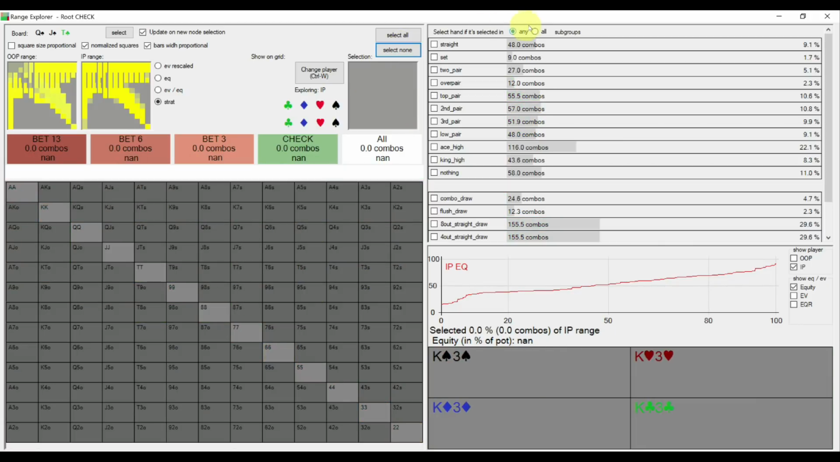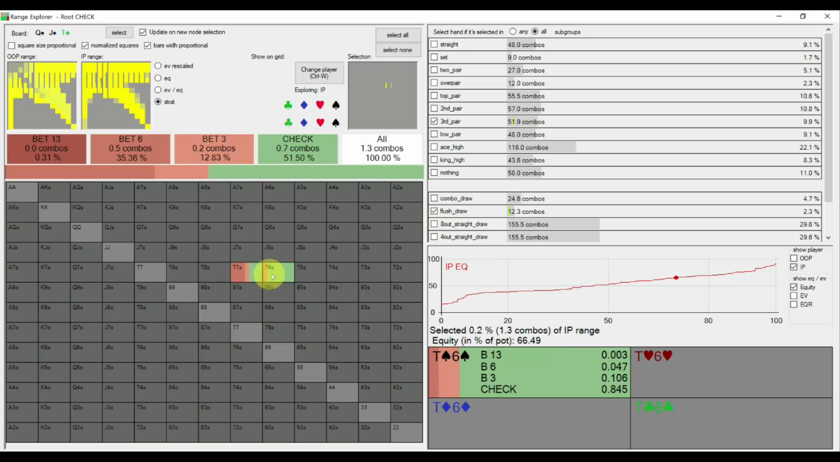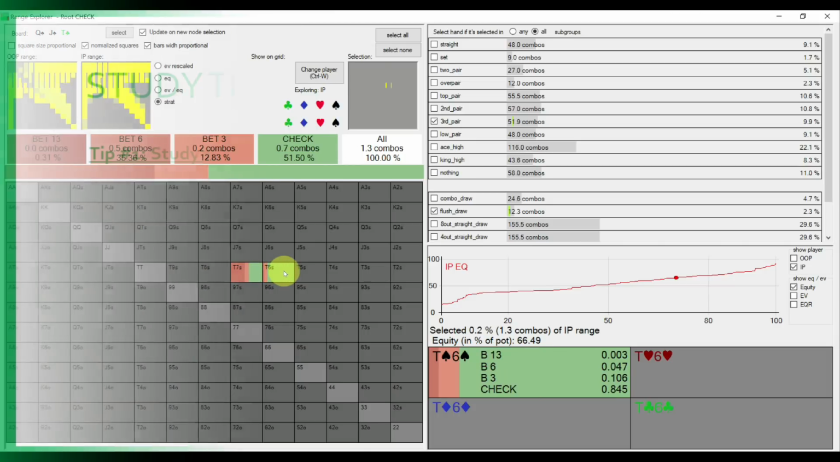Alternatively, if we want to show holdings that contain both bottom pair and a flush draw, we click all and then the third pair and flush draw segments. And now this shows only hands that contain both a 10 and 2 spades.